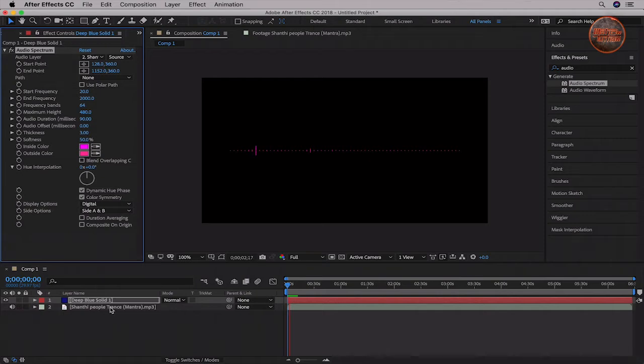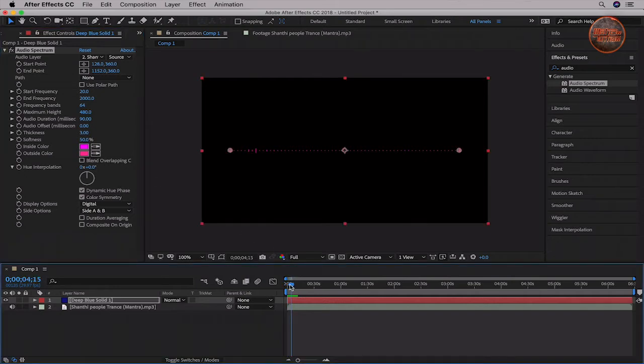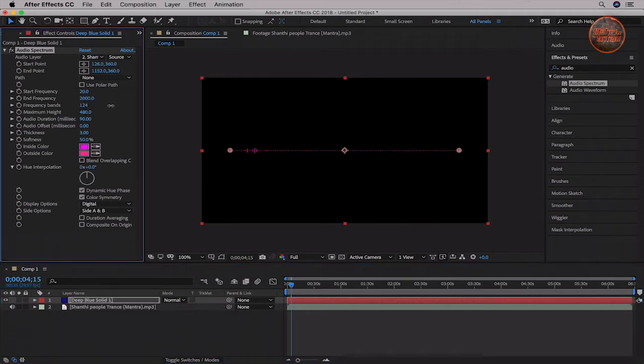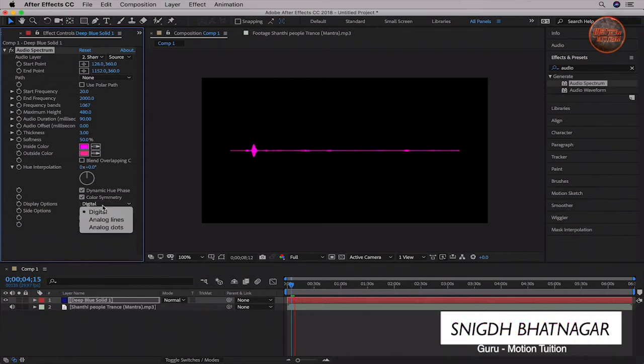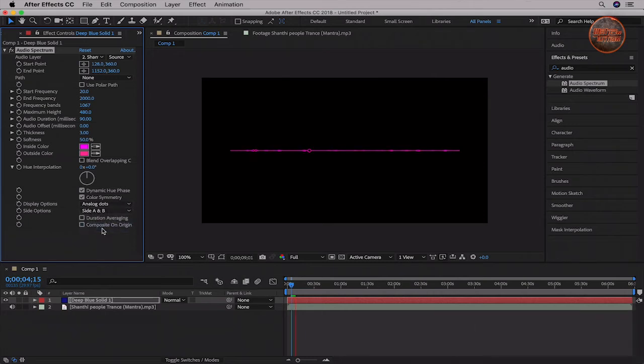Hit spacebar to see the visualizer in action. Okay, so bring the playhead to a spot where you can see the spike going up. We'll be adjusting some properties to taste. Bring up the frequency bands to a higher number so we can see the effect that it's having on the spikes. In the display option, let's switch to one of the other options like analog dots. Play around with these two settings to get a desired result.